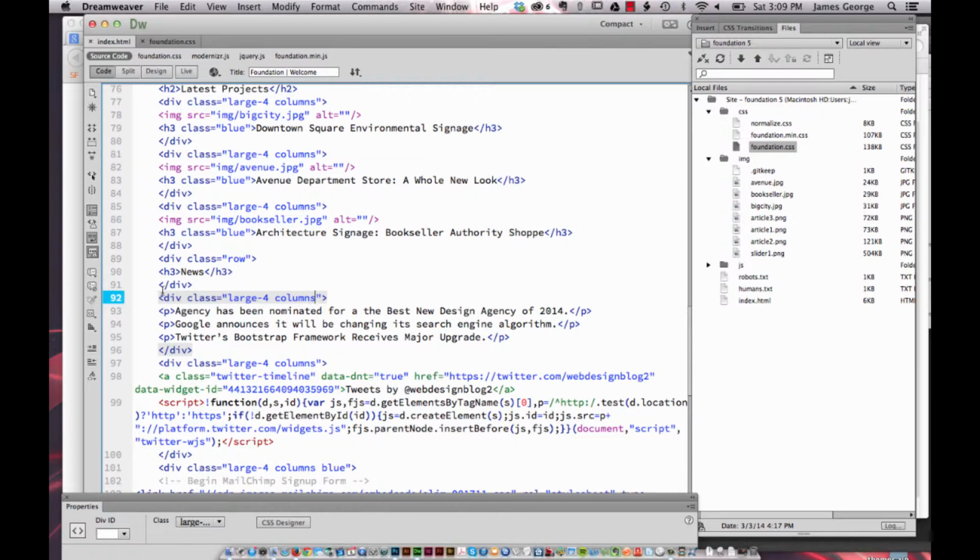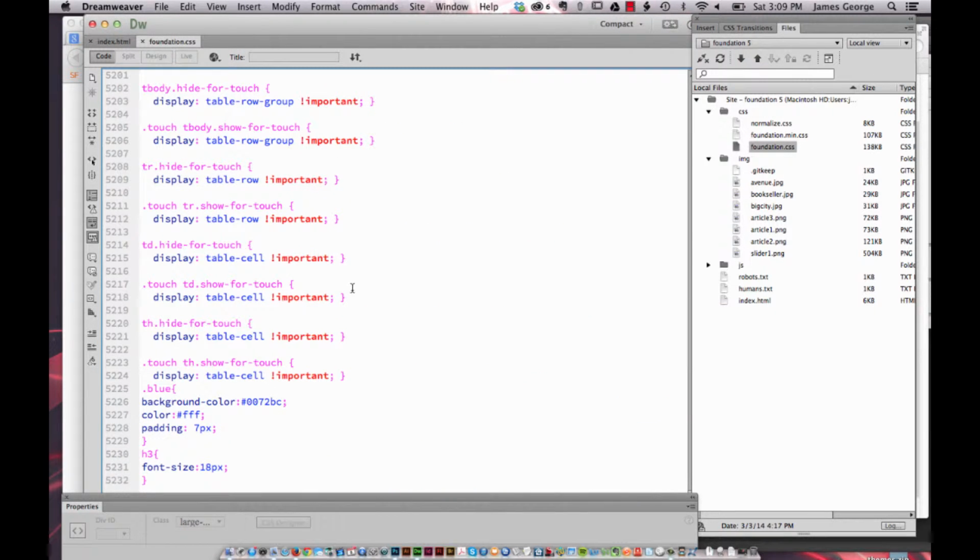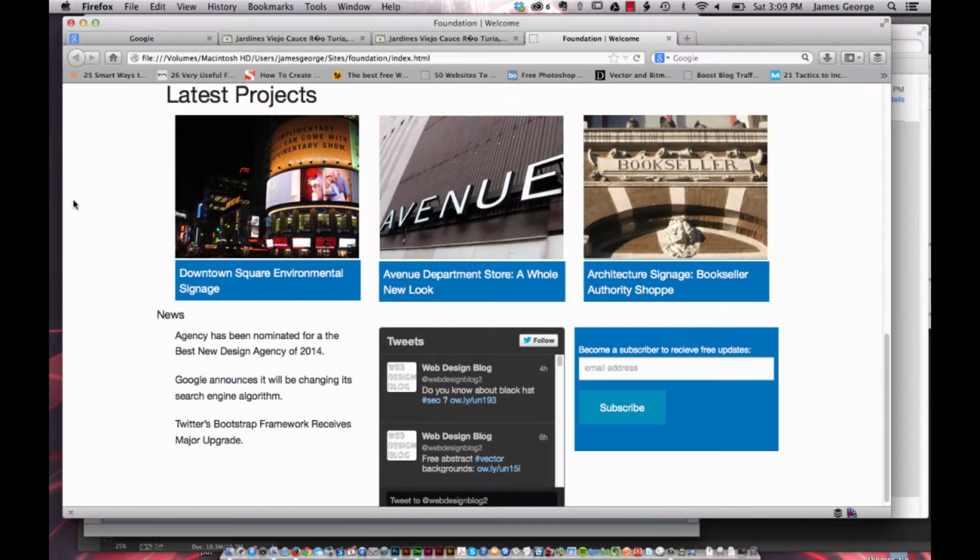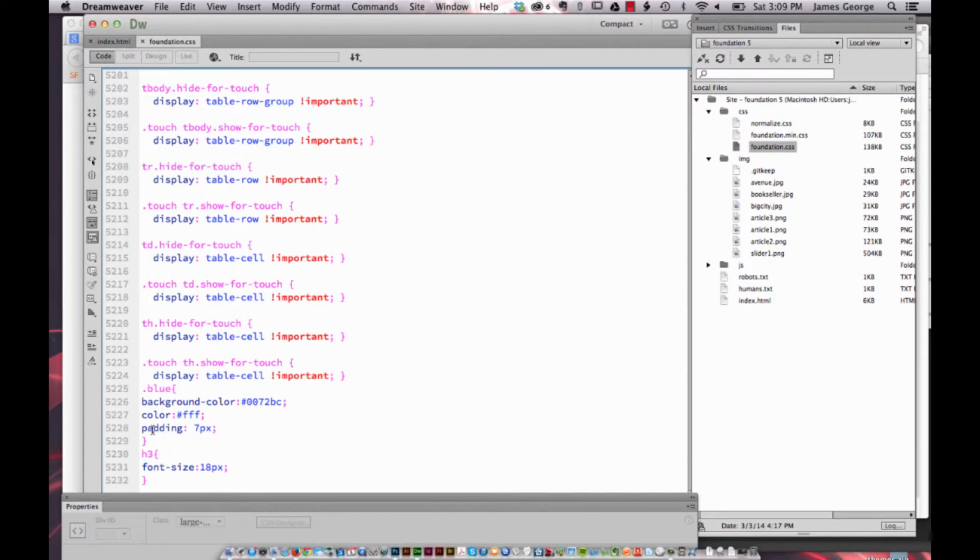So you have your div class of large 4 columns. And I wanted to add the class of blue to it. So if we go over to CSS, I created a class of blue. I want the background color to be this blue that you see here, and I want the color, the text color, to be white. And then I gave it a padding of 7 pixels.